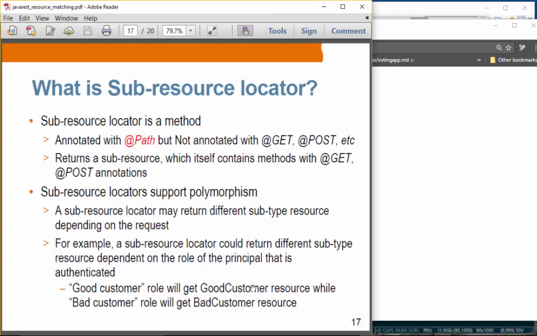So when a user who accesses the resource is in fact a good customer, then we want to use the good customer resource object, while a bad customer will use the bad customer resource. So the idea is that we want to pick and choose a different resource object depending on business logic during runtime. That is the situation where you want to use a sub-resource locator.